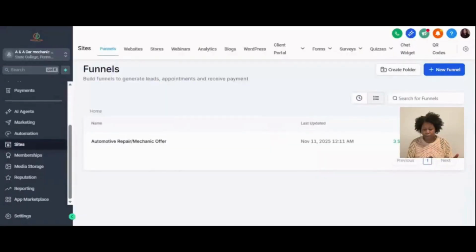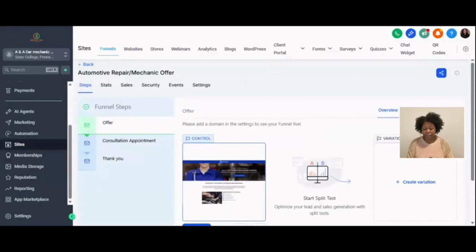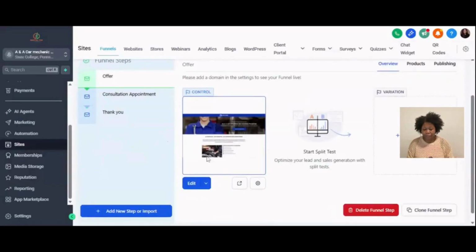We're going to go to the sub account view. I'm going to switch it up right here. And again, just like how they have website templates, they also have funnel templates, right? So for the sake of this example, here's a template that I already chose, and we're going to check it out. Okay, so over here, it gives you the funnel steps. The first step is the offer. So this is the actual web page of the funnel, right?